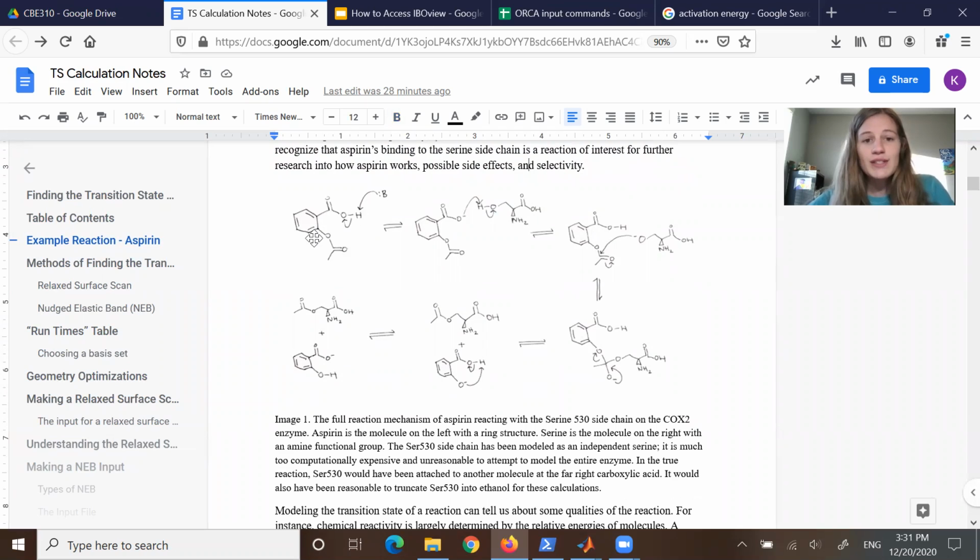Note that aspirin starts as acetylsalicylic acid and ends as salicylic acid because it's given that acetyl group to serine, which becomes acetylated serine. It's not always necessary to know the curved arrow mechanism of your reaction, but in this case I do know it, so I will be using it to find the transition state.